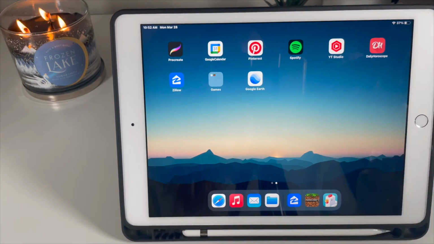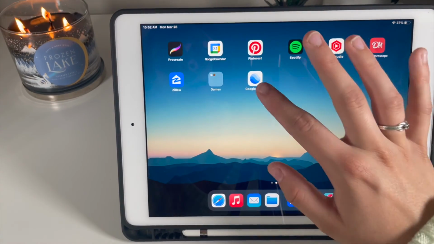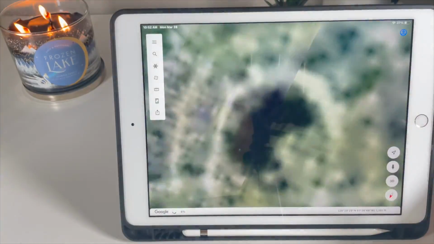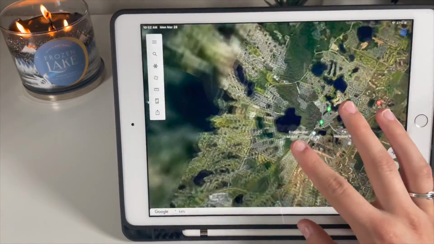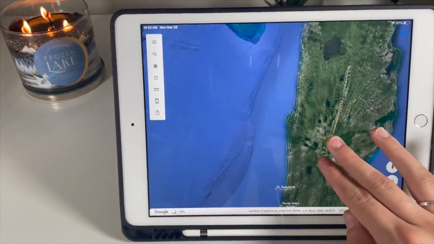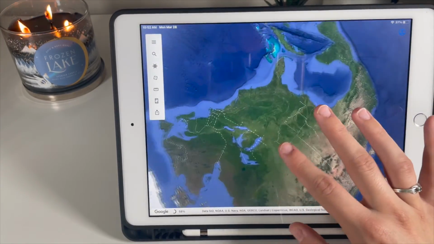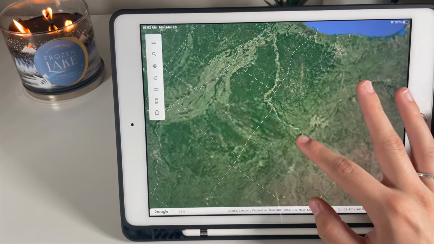But that's Minecraft. And then I also have Google Earth on here, where I just look at all of the random places. I looked at an old place I used to live the other day. But yeah, I kind of just stalk things on here, look at places and things like that.